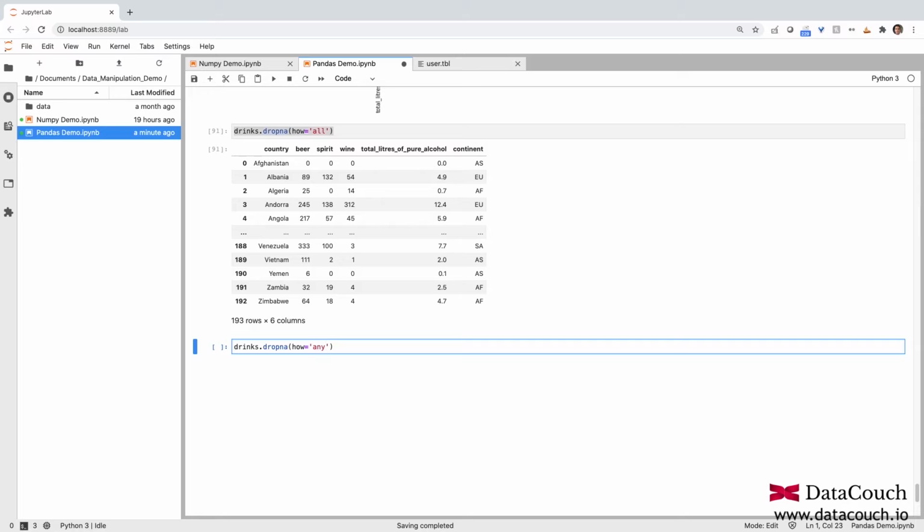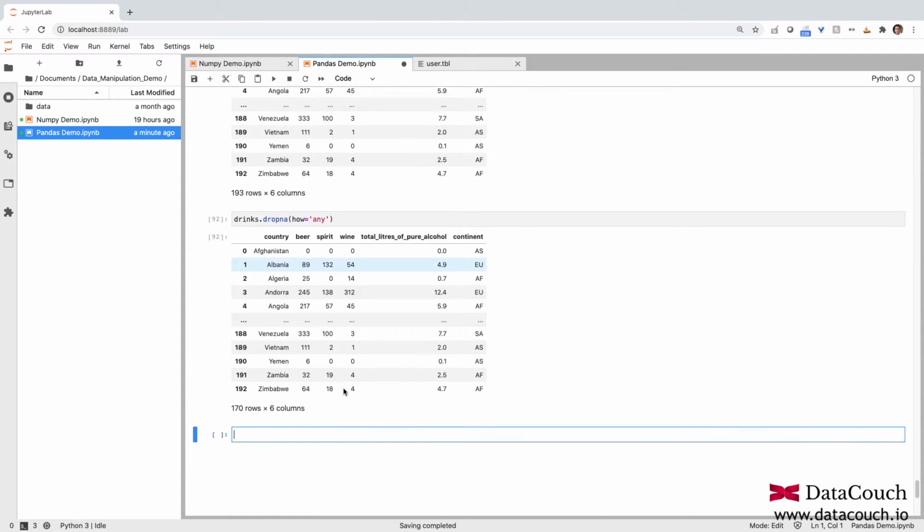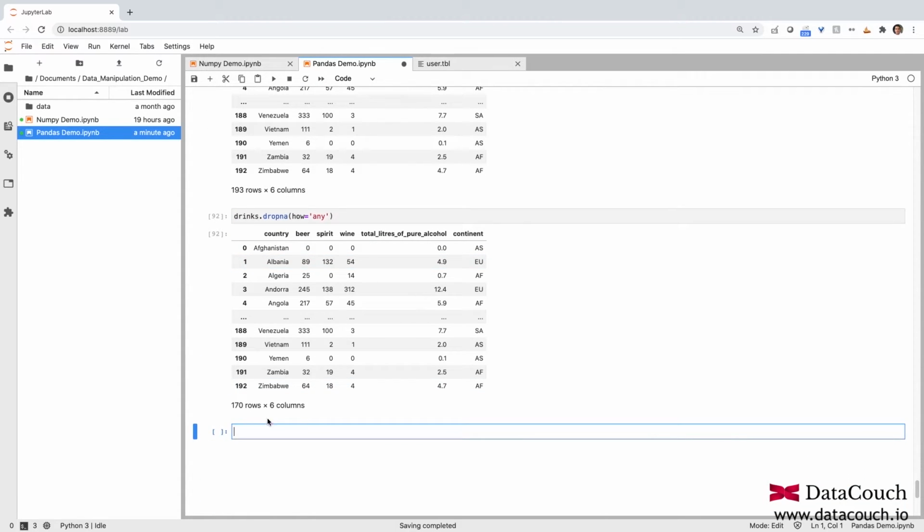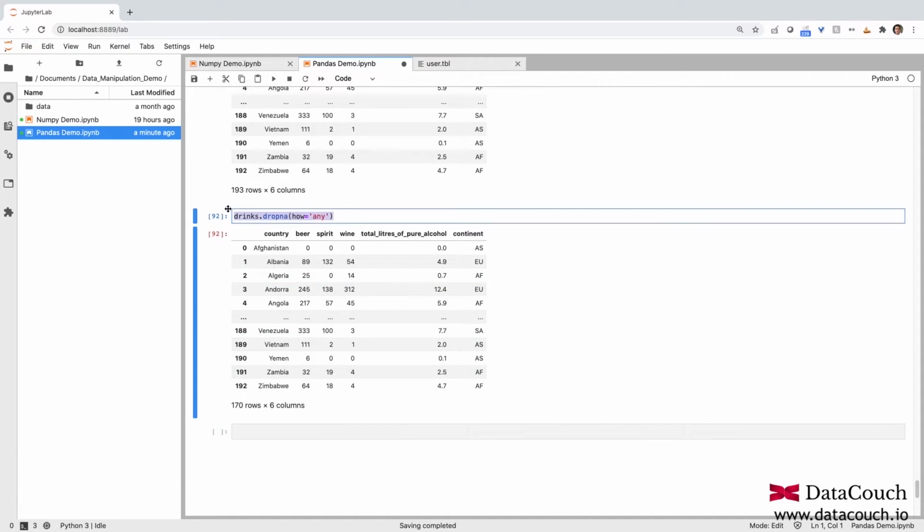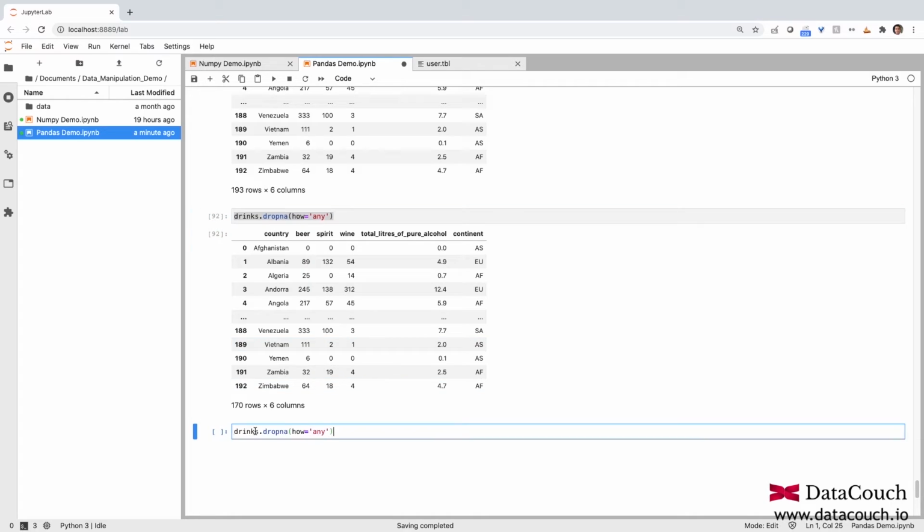But if I say how equals any, which is the actual default option, that means that we are removing those rows which have any of the missing columns. So when I do that, I have 170 and 6. So 23 rows gone, right? Because the continent is missing in those. So let's see another example.